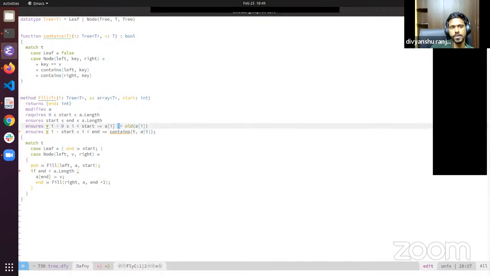and after the method returns what it is. So this a expression will use the value of a after, like, the last statement, and this old a means the value of a when the function was called, before doing anything. So this is the way to do it.